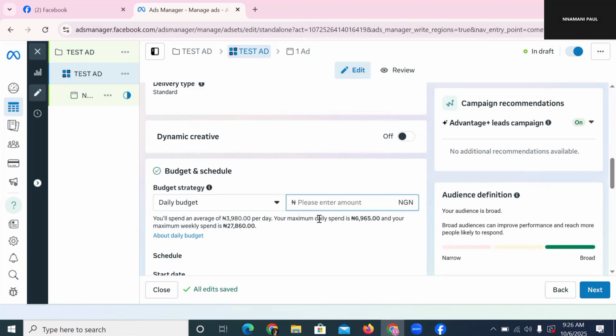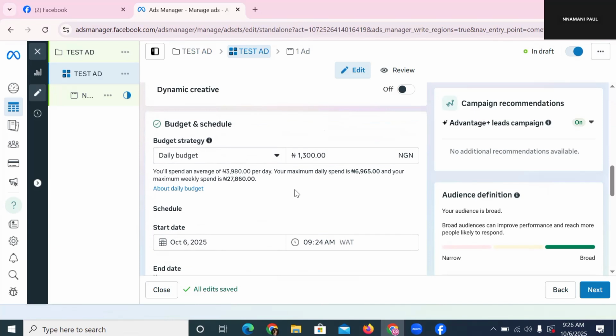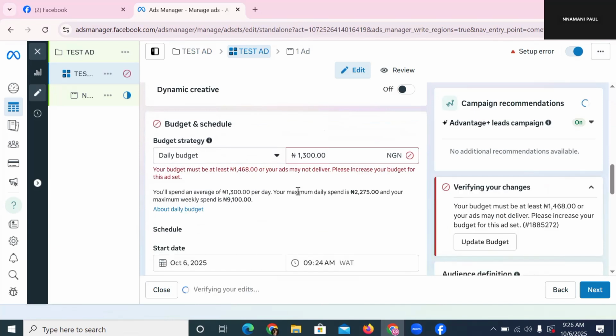For instance, if I choose 1.3 here, you are going to see what they will tell me. They will tell me that 1.3 is not above the minimum that they accept. So if that is the case, immediately you need to change the amount. You can see your budget must be at least 1,468 naira. So to remove that red flag, I'm just going to use 1.5 and everything will normalize.